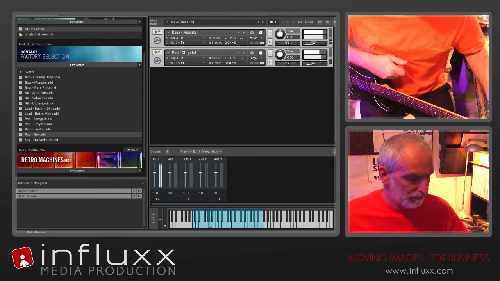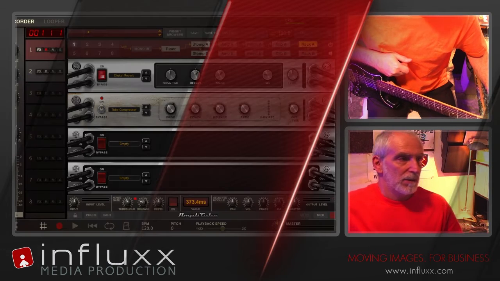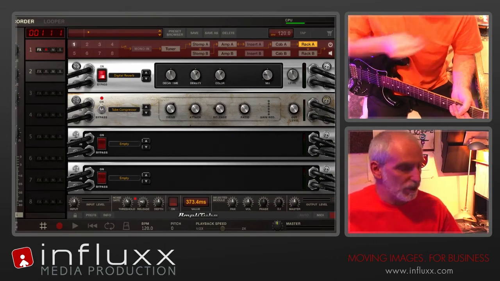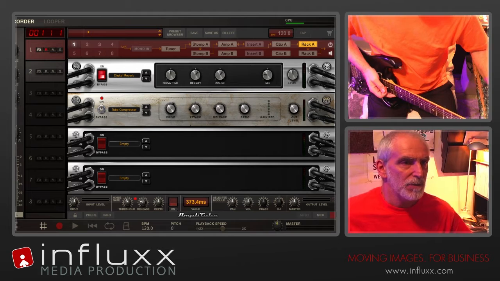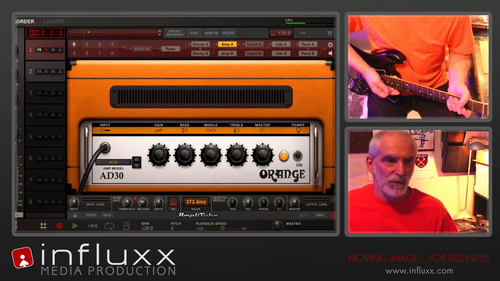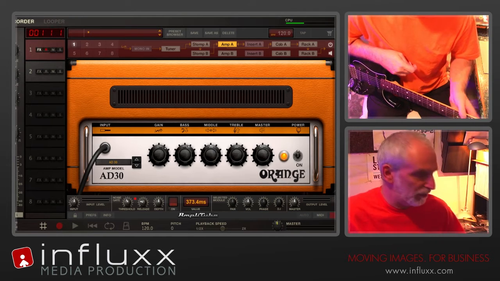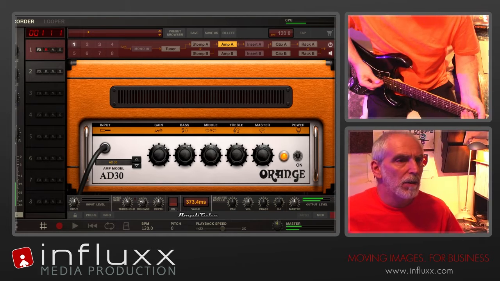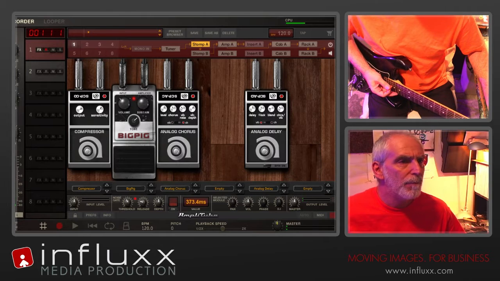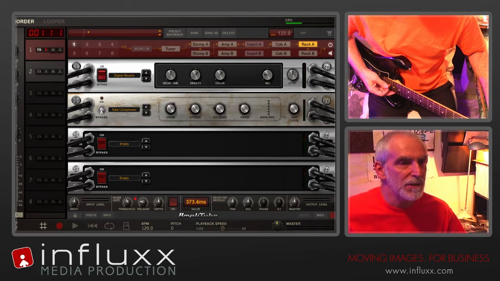So I'm going to stop that real quick and just flip over to Amplitube just to show the setup I've got here. We'll start with the amp. It's just the Orange AD30, with basic settings, and I've demonstrated the Orange collection before. Let's turn off the effects real quick just so you can get an idea of the amp, and we'll bypass these.